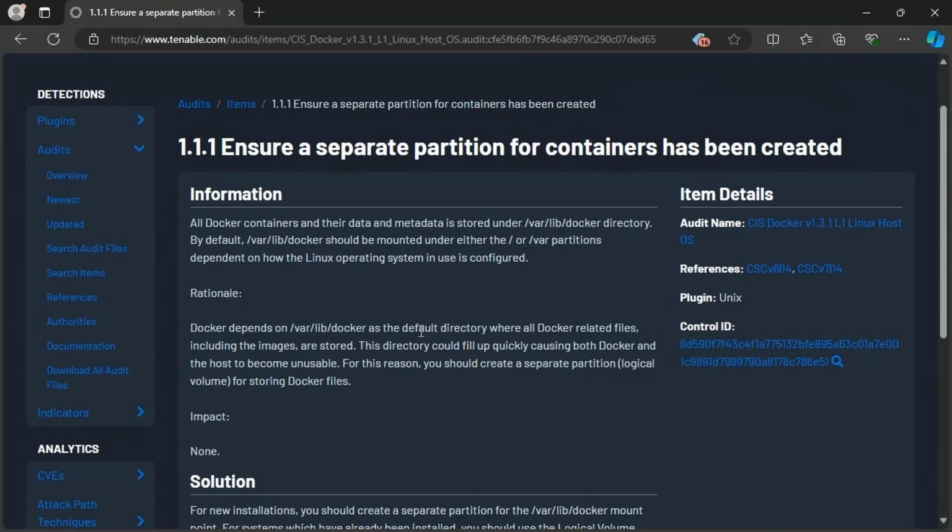So this is how we can use the Docker Bench Security tool to audit and improve the security of our Docker environments.